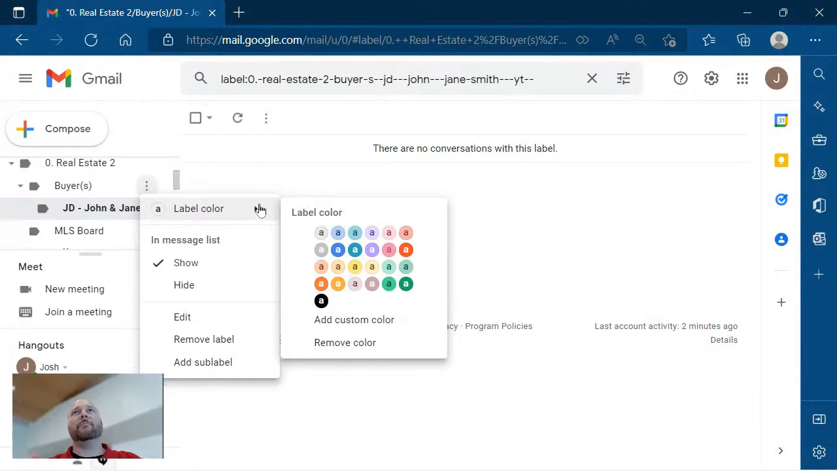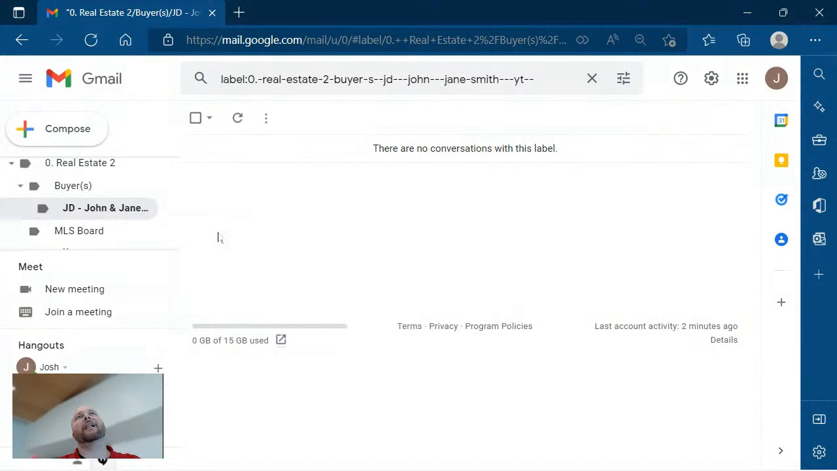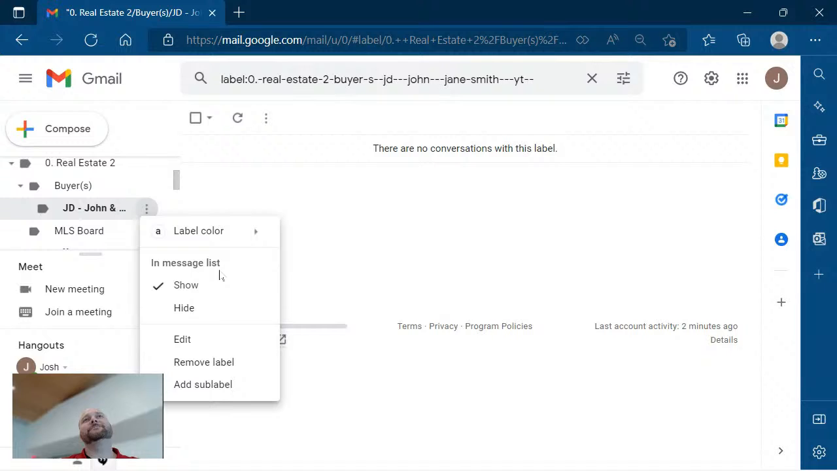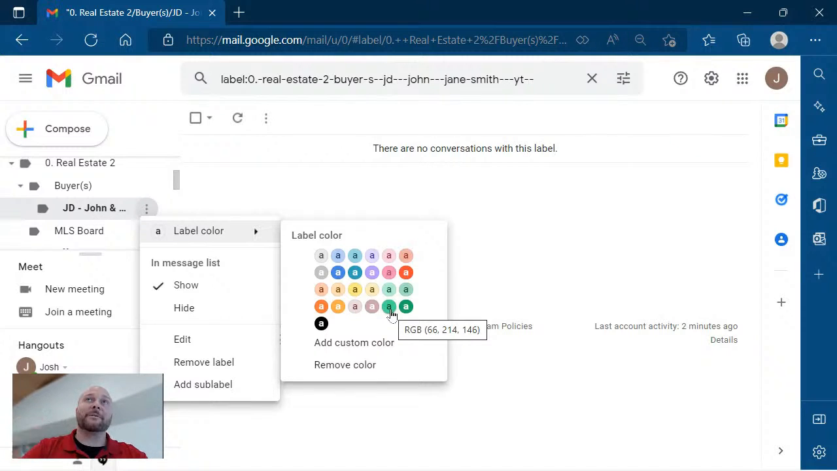So I color all my buyers green. Green. Oh, wait, it's saying I already have that green for another buyer label. Let me pick a different color green. So you won't have that problem because you won't have two labels that are the same color, because you're probably not putting on courses like this to show agents how to be better agents. But if you do, just remember that only one green can be a green.